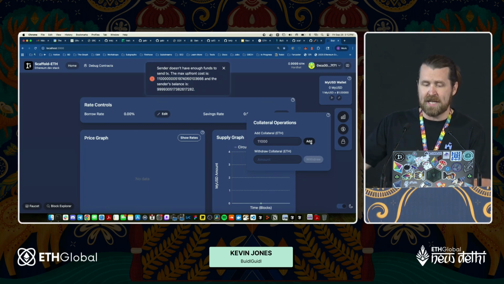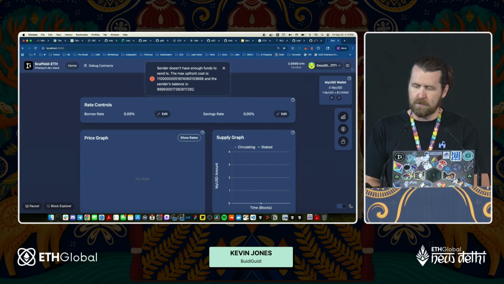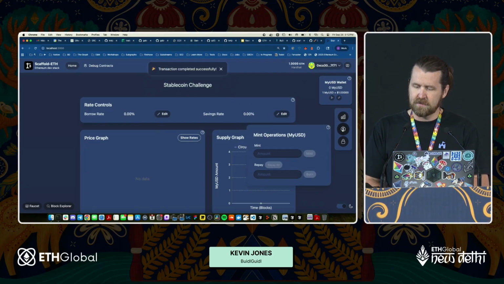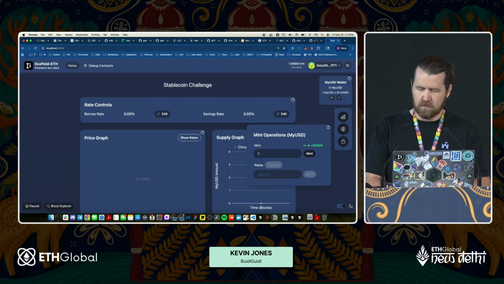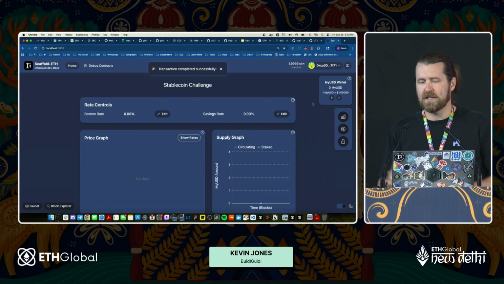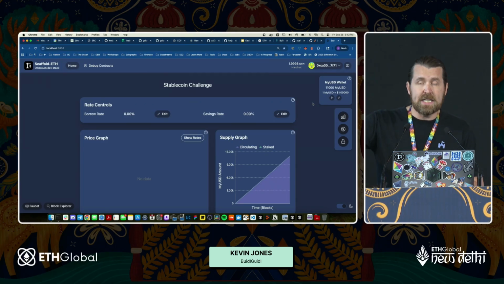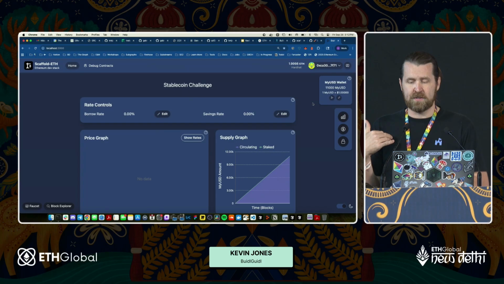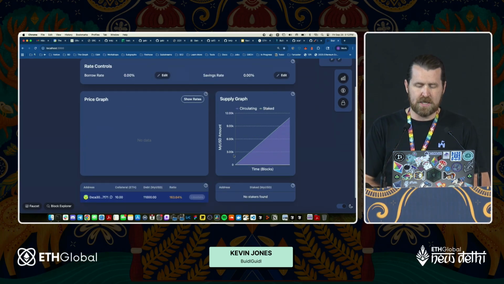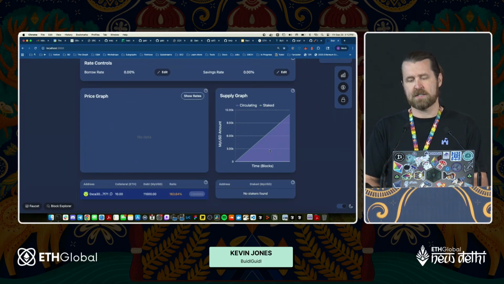So I've put in 10 ETH. I might need to get some more funds. Let's see here. There we go. I had to get some more gas because I didn't have enough for gas. So I've put in 11 ETH and I've taken out $11,000. That puts me at a ratio, here at the bottom, of about 163%.